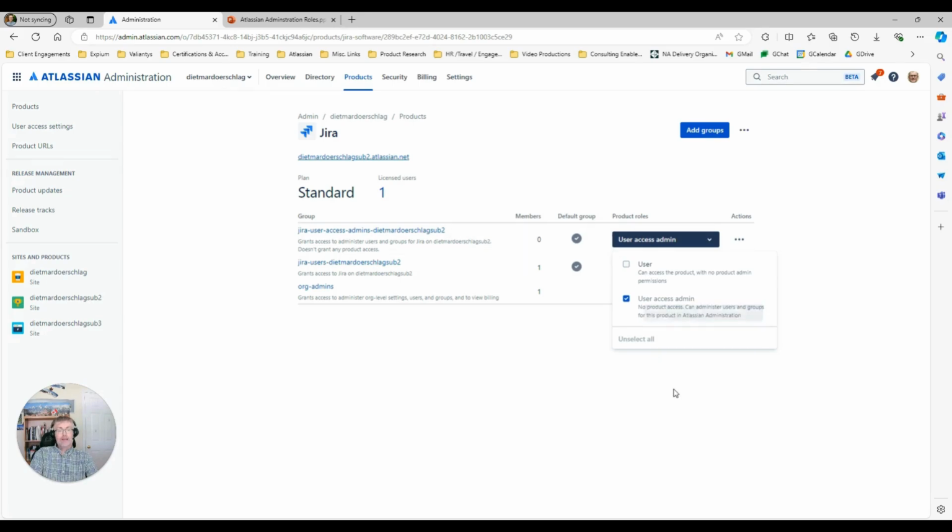They don't necessarily have to have product access, but they can administer users and groups for this product in the Atlassian administration. So if you have a very large investment into the Atlassian ecosystem and you have many hundreds of users, this is a means for the org admin to delegate the role of user access admin to somebody else.